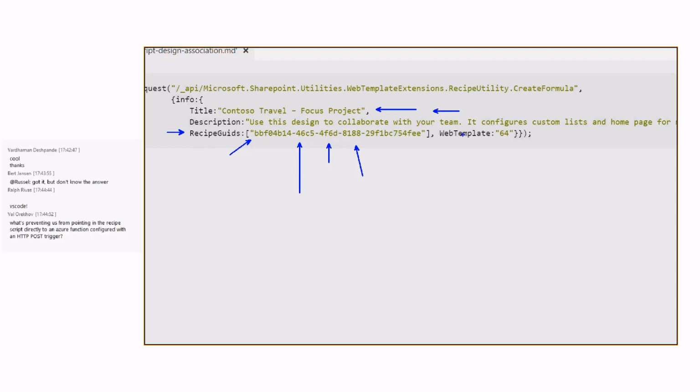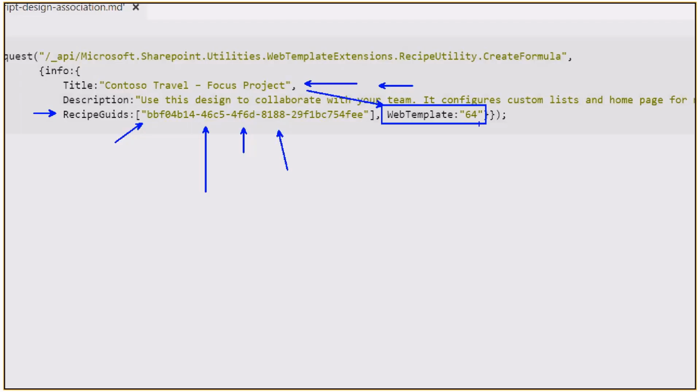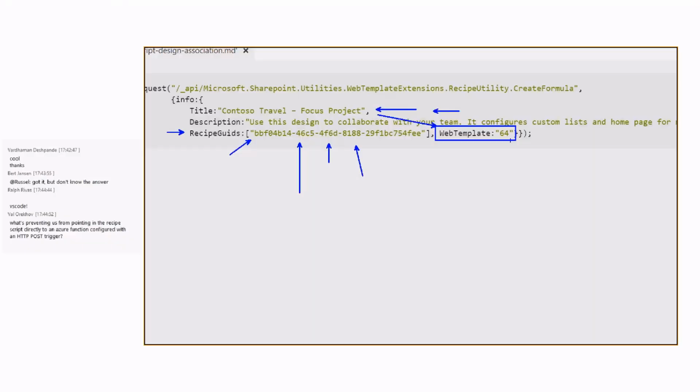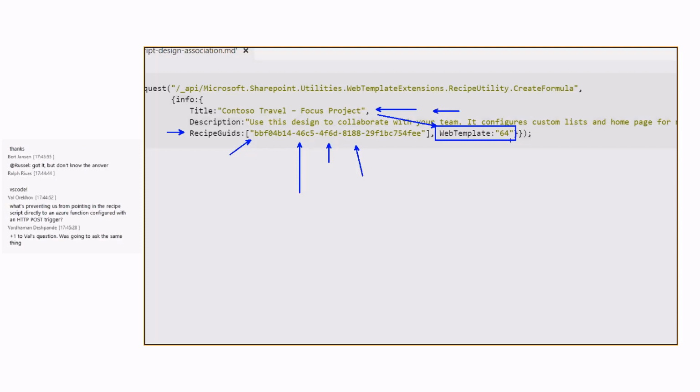And what we do here is that we're saying that this recipe is only available for the web template 64. And that's a key interesting point as well, which I didn't show because I forgot to show that. You're able to target these recipes based on the template type or the site template side. So in this case, we say 64 because that's the modern group site web template ID. 68 would be the communication site ID.